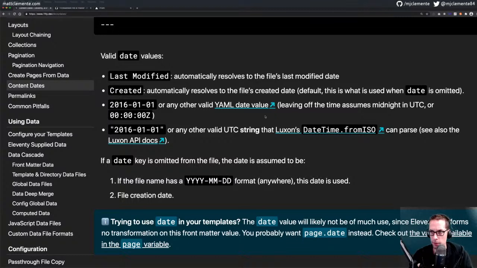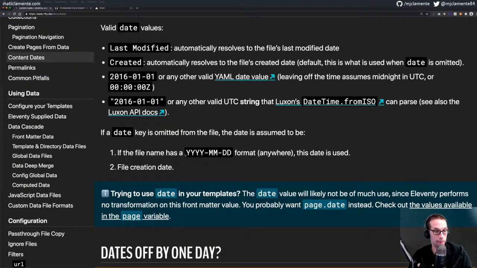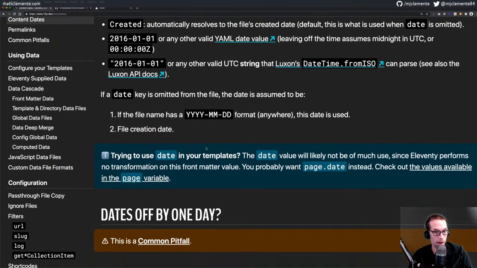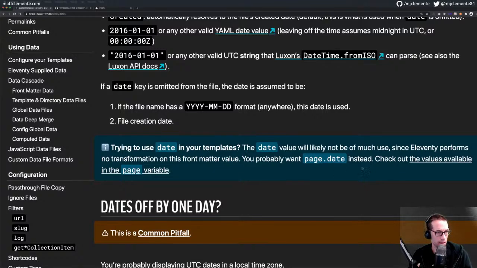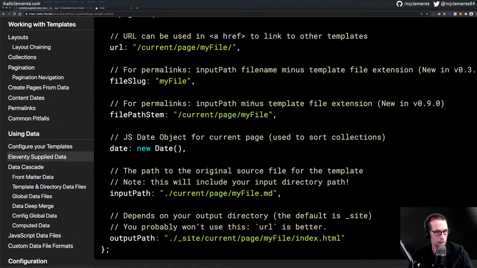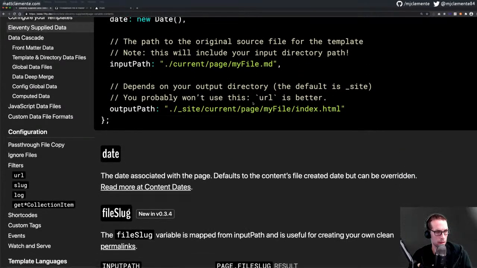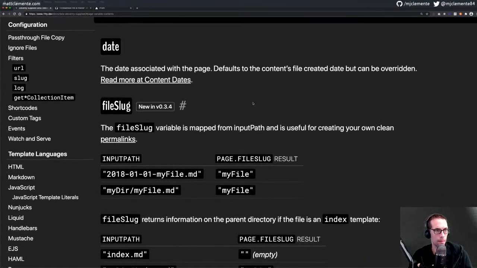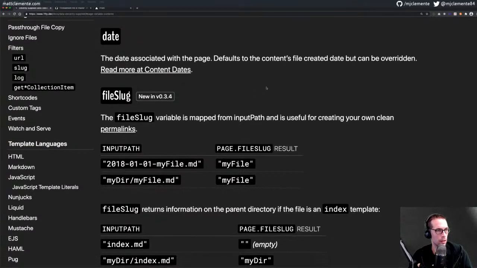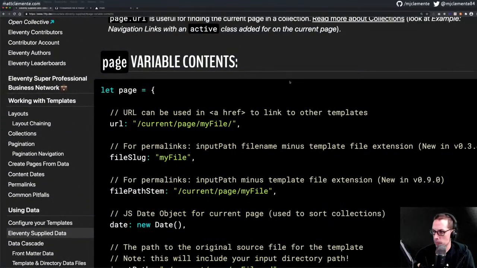So what's strange here for me is that if a date key is omitted from the file, the date is assumed to be, if the file name has a date in it, that date is used, otherwise the file creation date. Check out the values available in the page variable. Page date. So it does seem like page.date should work. The date associated with the page defaults to the content's file created date but can be overridden. File slug. We're still looking at properties of the page variable. So why?